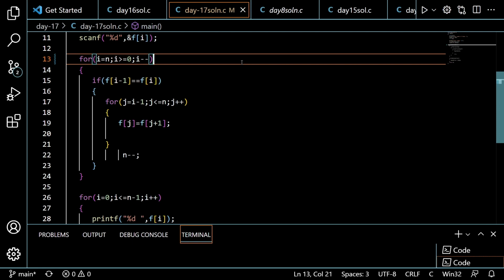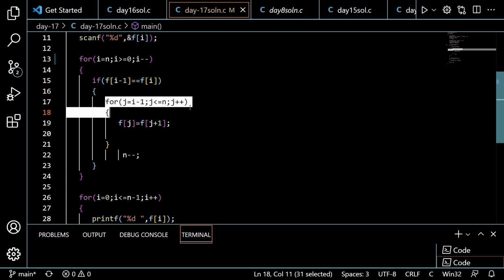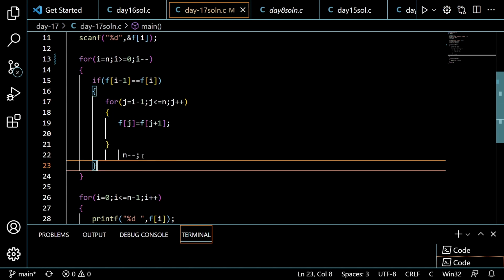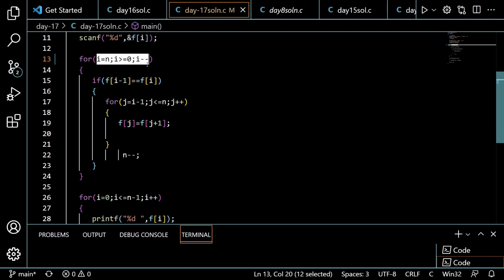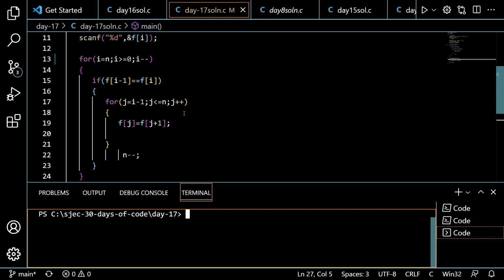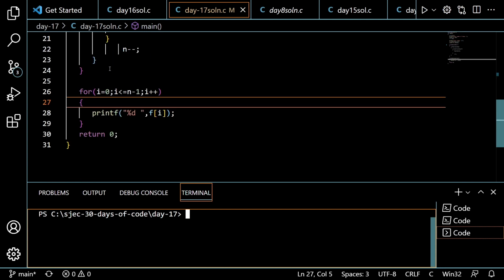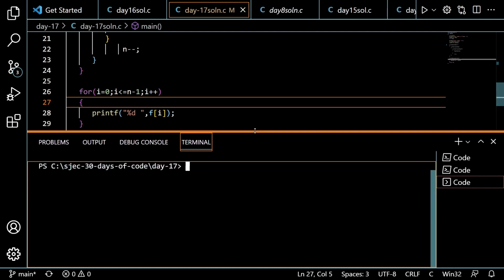Next, I have my for loop that goes through each element of the array in reverse order, and in that for loop is my if statement that checks for 2 consecutive frames. If 2 consecutive frames are equal, then we go to a for loop which just assigns each value of the array back by 1, and after that is done, we decrement the size of the array and then we go back and repeat the process. After we reach the end of our array and exit this for loop, we come to our next for loop which just prints back each value of the array. Now, let me run some examples.